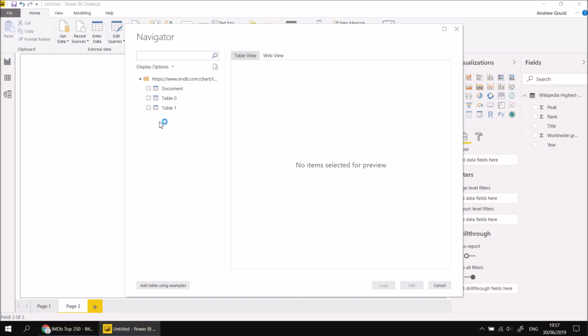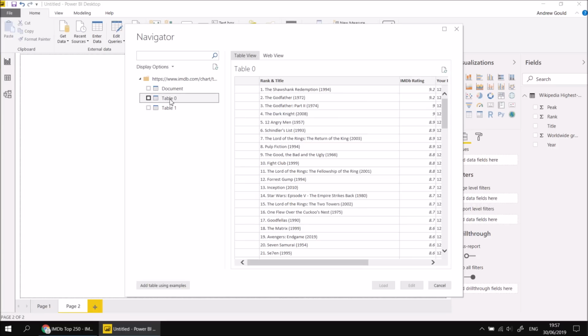And in this case, there are 3 separate tables. So once again, I can click through the list to find out what is in each table. So it looks to me as though table 0 is the favorite for this import. Now you might be able to tell already here that we are going to have a little more work to do. We've got the rank and the title and the year all contained in one single column, rather than nicely separated as it was in Wikipedia.